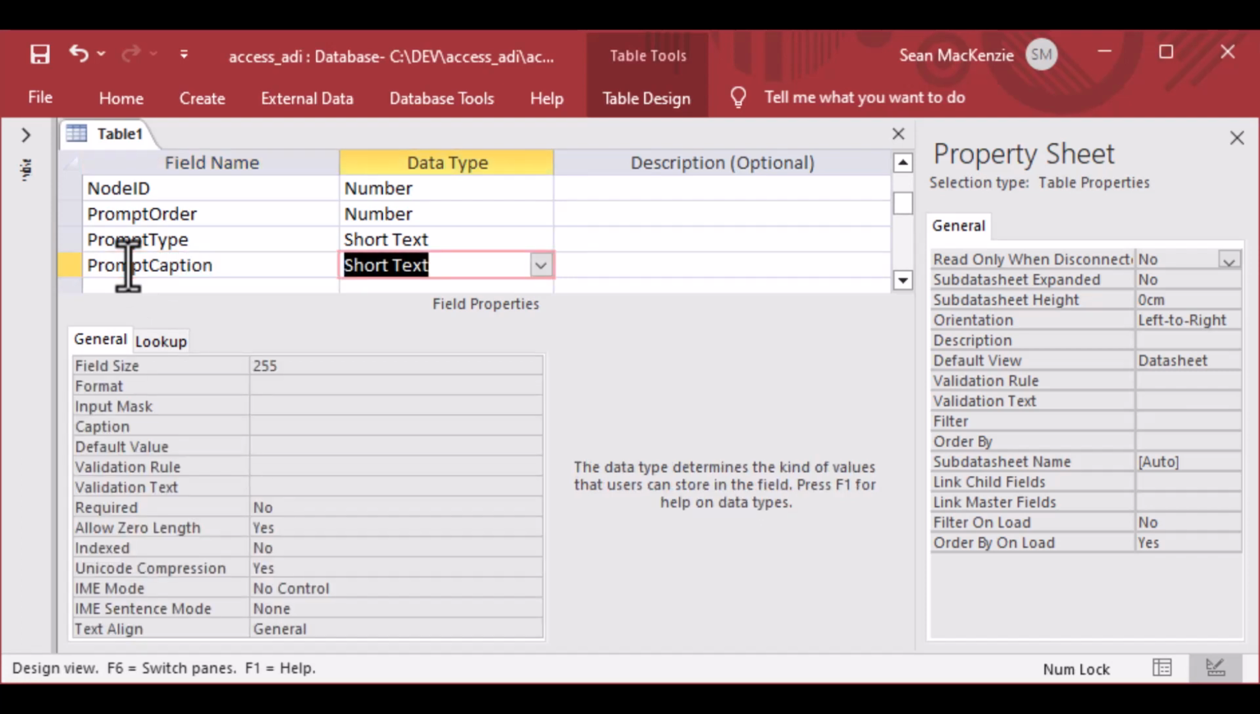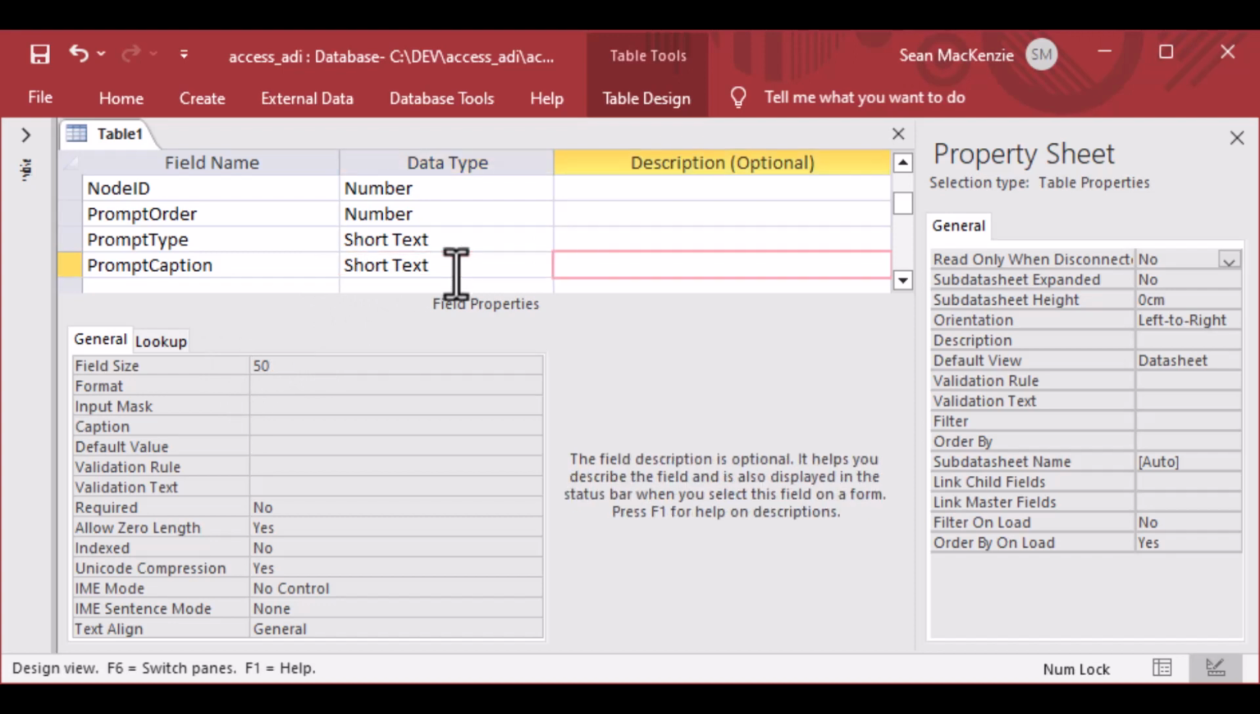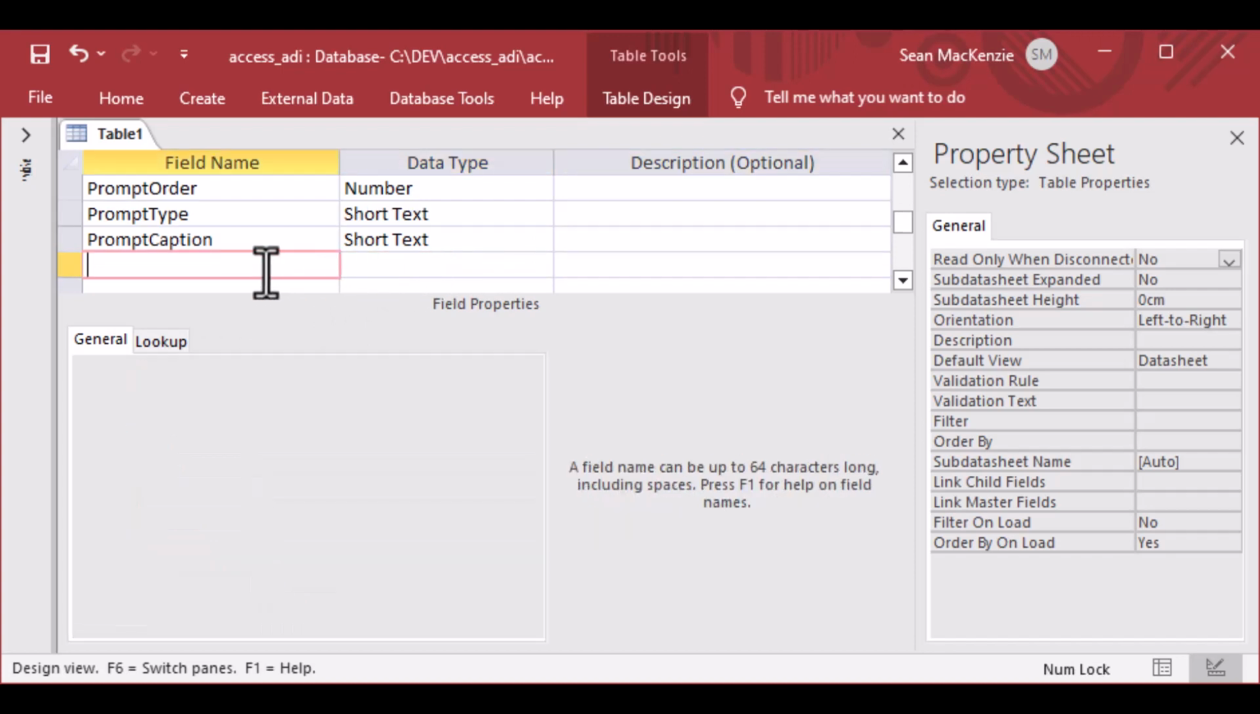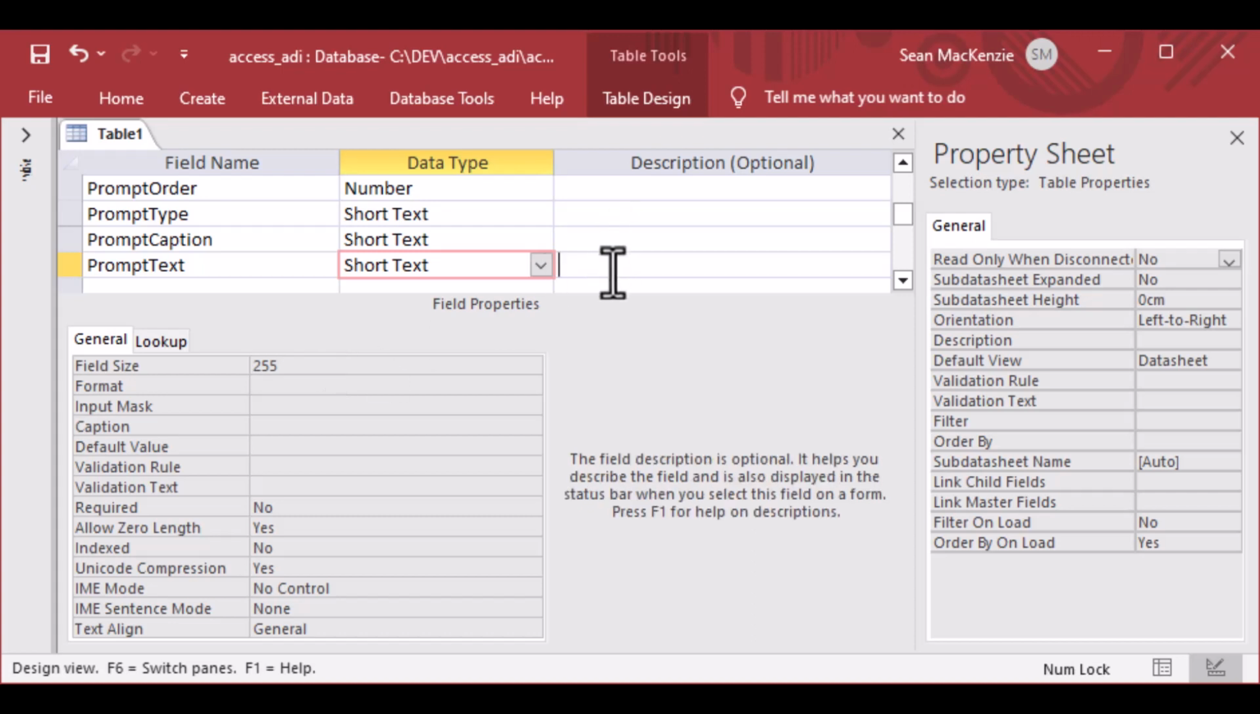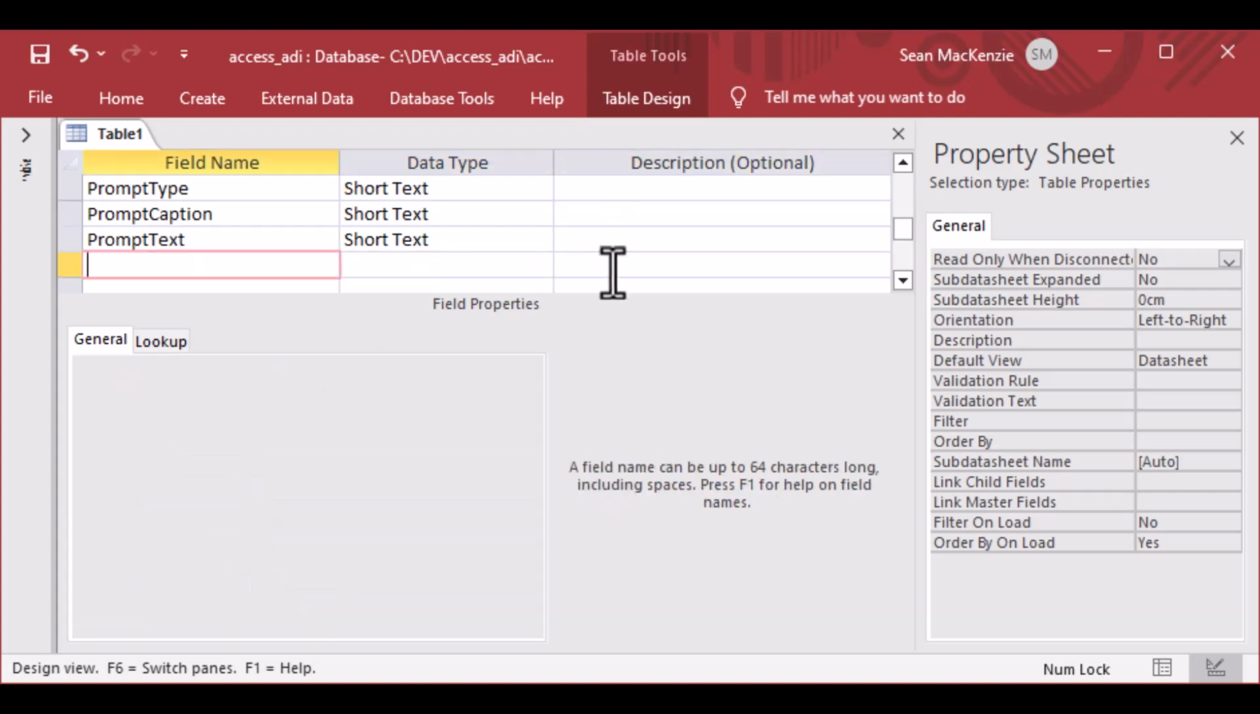And then we'll add a caption. So that's going to be the caption of, say, the message box that we use. We'll reduce that to a 50 field size for the type and the caption. And then we're going to have a message, which we'll call prompt text. And that'll probably be longer than the prompt caption, which is the text that you see in the header of a message box. Usually that's kind of like a title. And that'll do us for having a table here.